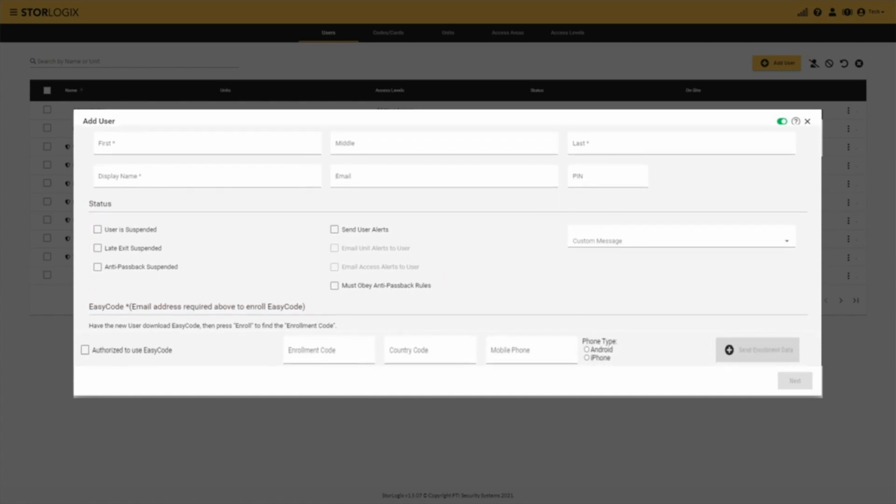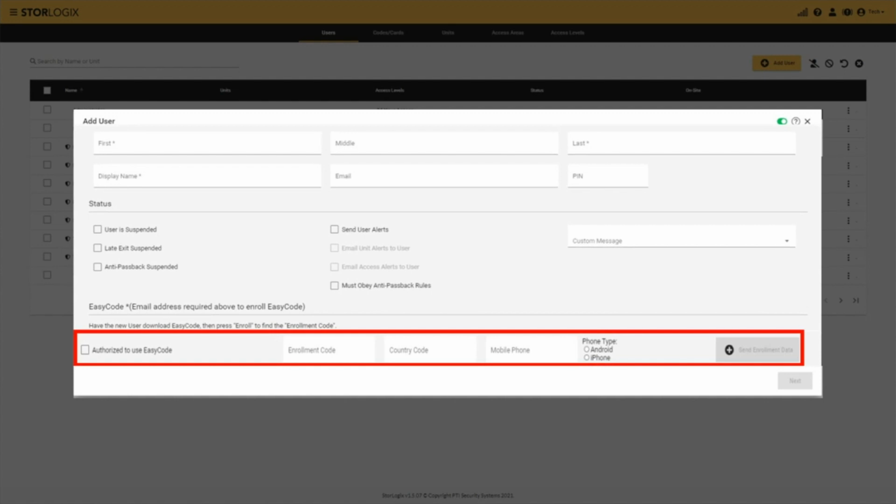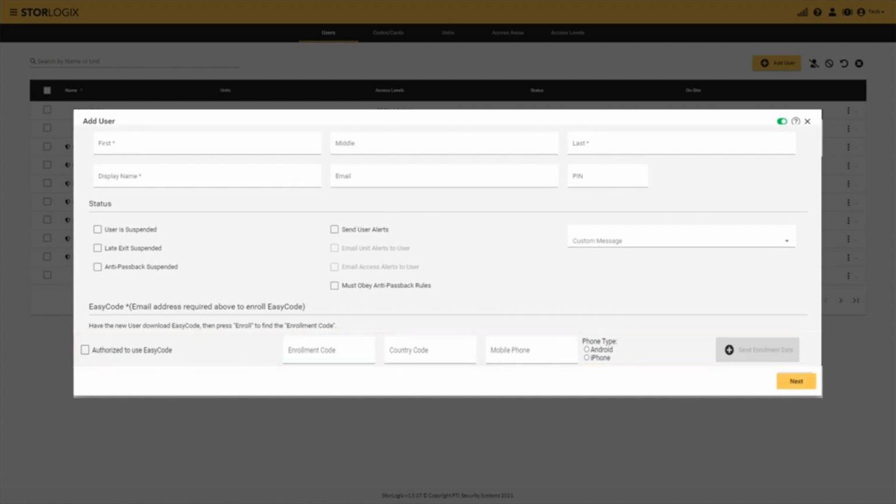Dropping down, we have the Easy Code Enrollment box, which we cover in a different training. When you finish, click the Next button to proceed to the Access screen.